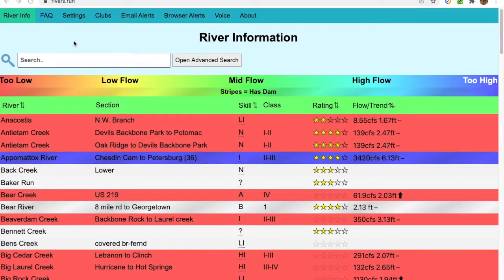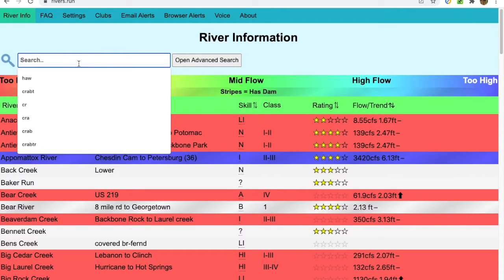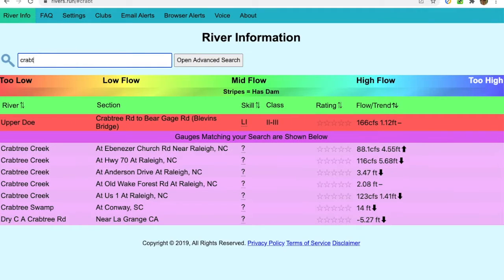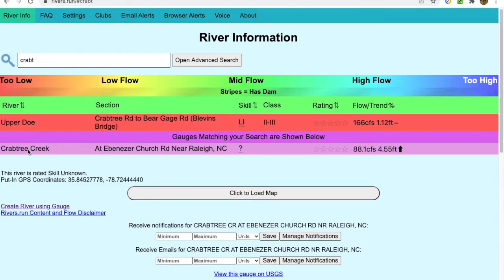Let's look at actually creating a new river in Rivers.run. We're going to create one from a gauge. So say I want to add Crabtree Creek, which is one of our local Raleigh creeks that's not in Rivers.run currently, but it does have a USGS gauge. So I would just search till I found the gauge I wanted to use. When I expand that, I'll see a link to say Create River Using Gauge.